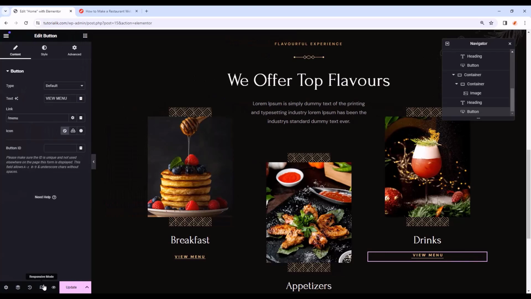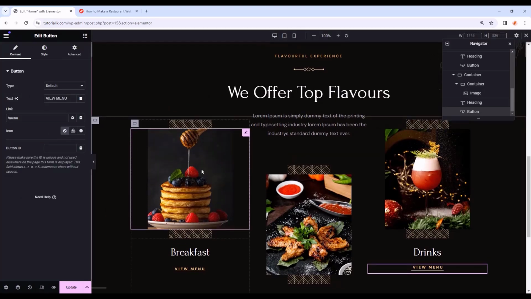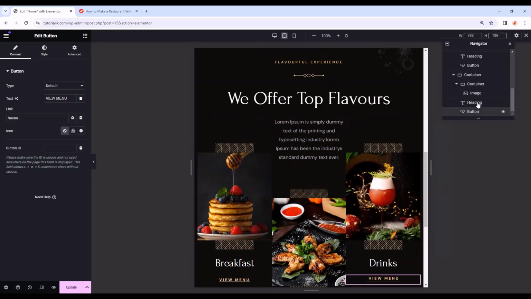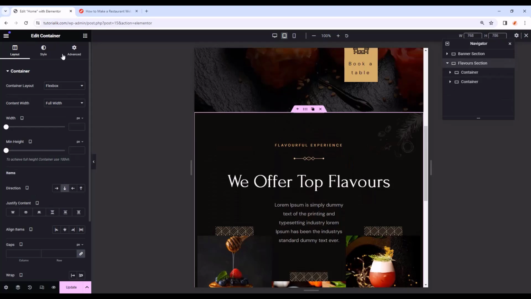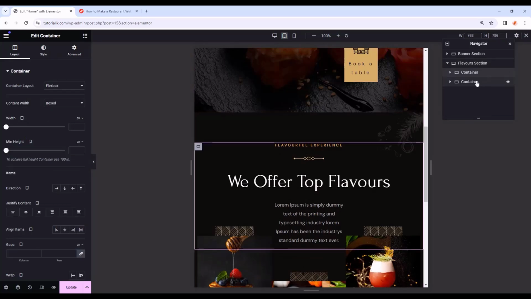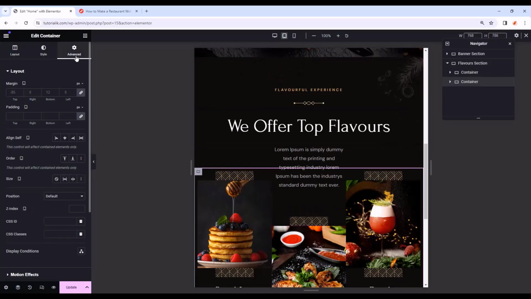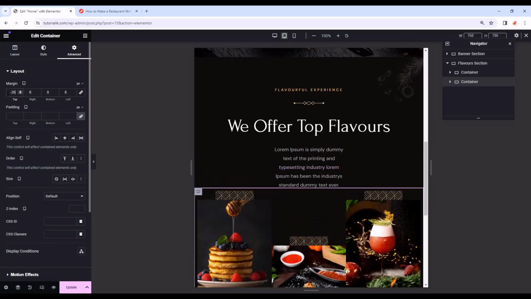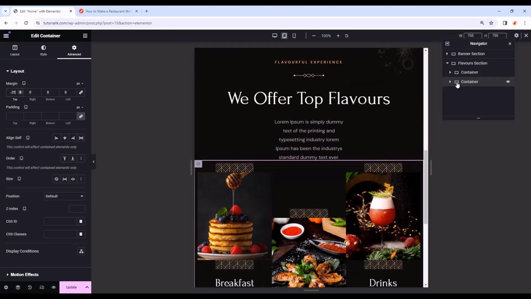So now it's time to work on this responsive mode. So let's turn on the responsive mode. So let's check the tab mode first. In here, let's select the main flavor section, and in the advanced tab, let's adjust the padding like 100 pixel from the top and 100 from the bottom. Then let's select this container, and from the advanced, let's make the margin minus 20 pixel. It will be moved to the bottom a little bit.